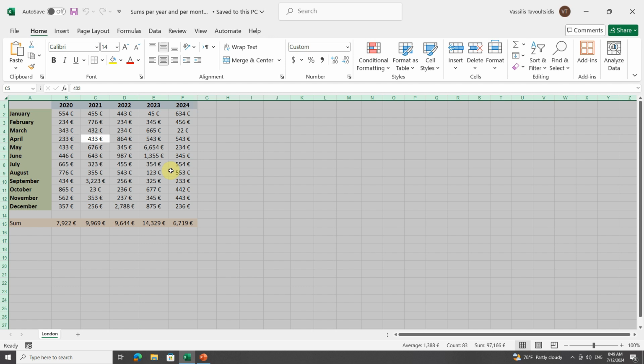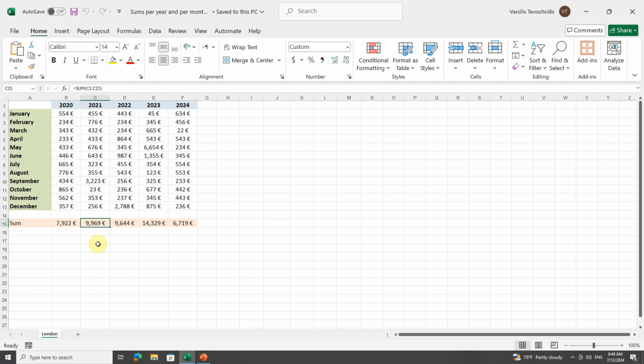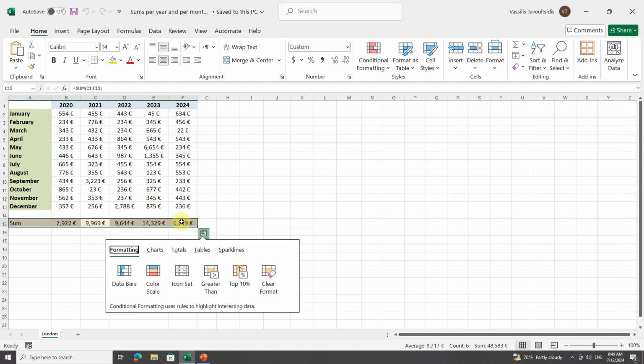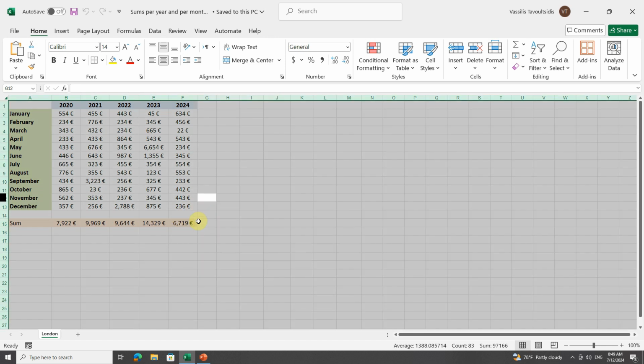Excel generally recognizes an area as a data list when cells with values are surrounded by empty cells. I will click on cell C15 and I will press Ctrl+A. Now the area A15 to F15 is selected. I will press Ctrl+A again for the second time to select the entire worksheet. So Ctrl+A works like that.